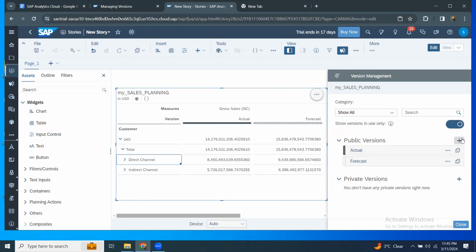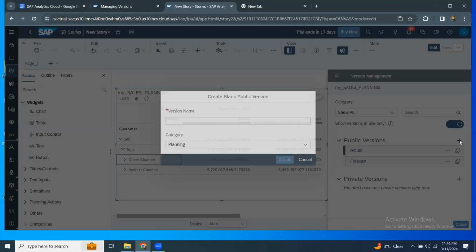So I'm just clicking plus and create a blank public version. So this is going to give me a blank public version. I can just call it public forecast 2023. I also wanted to make sure, this is too much data, so I wanted to filter for 2023. I'm going to do that just after that. But this version, I'm just naming it as public forecast 2023.